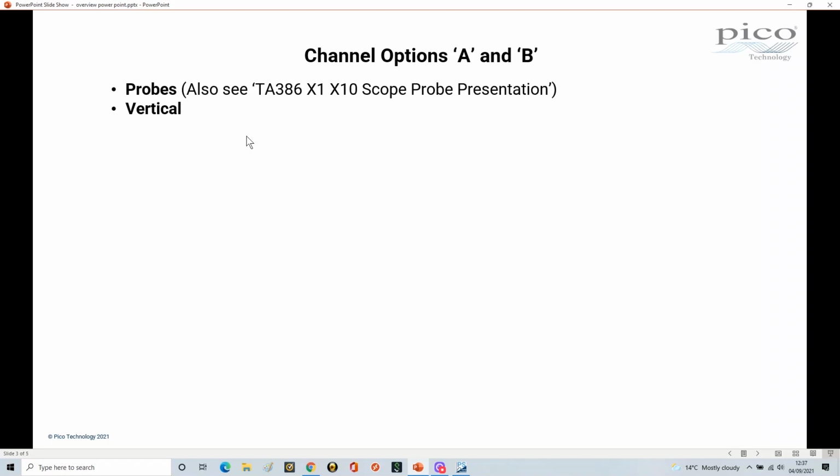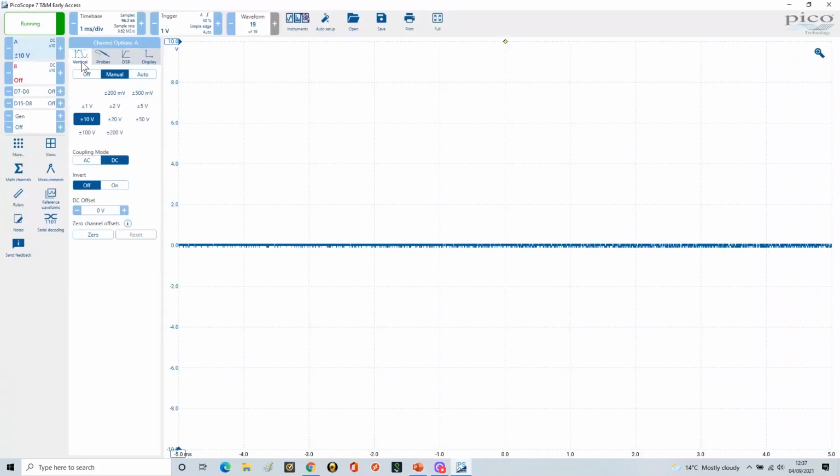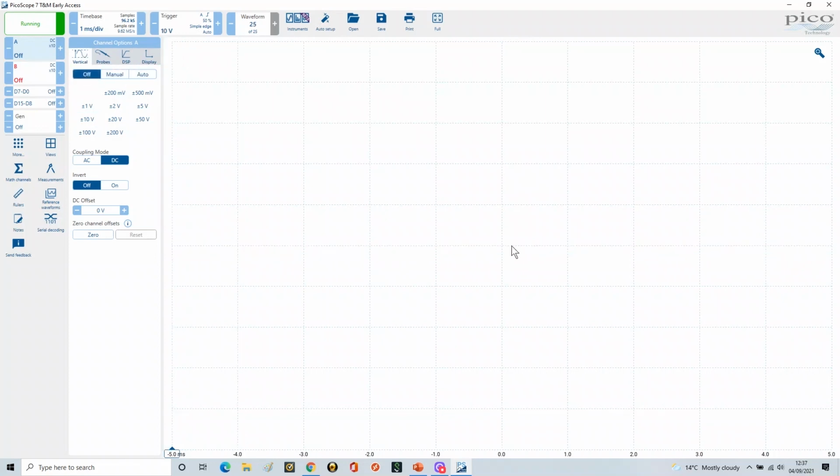And so we're going to look at the vertical. We're going to look at the channel control, which is off, manual, and auto. So here is the channel control, and this is on the vertical tab: off, manual, and auto. So if I switch it off, then I lose my signal altogether, which is great. So I can actually choose whether I want to look at channel A or channel B. Because sometimes there's just too many signals, you just want to switch one off.